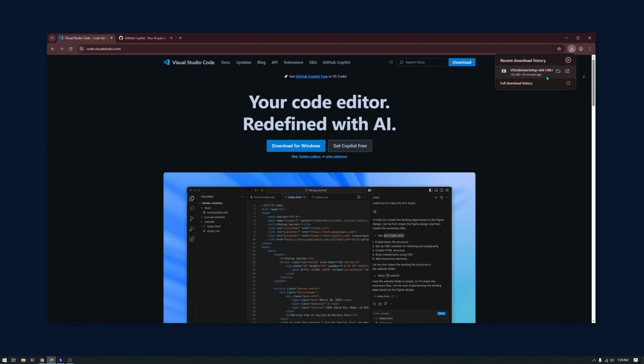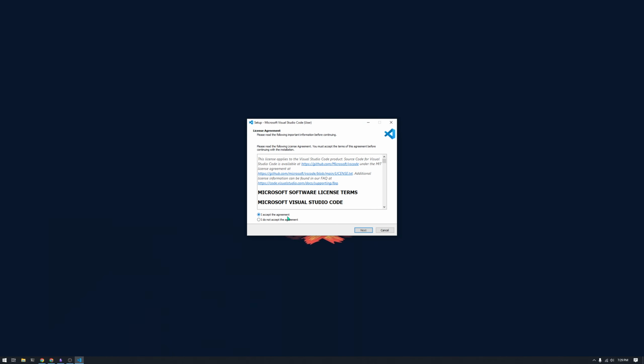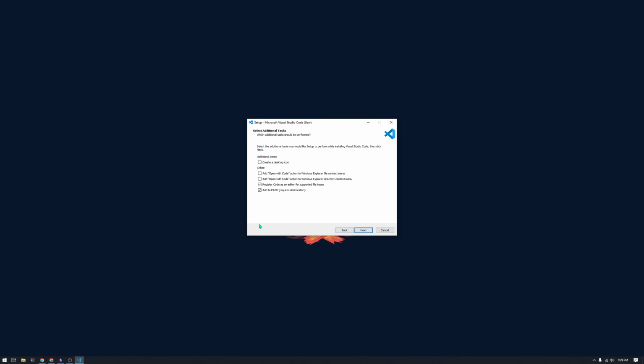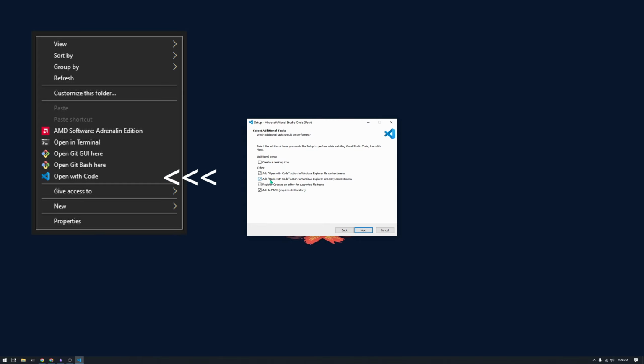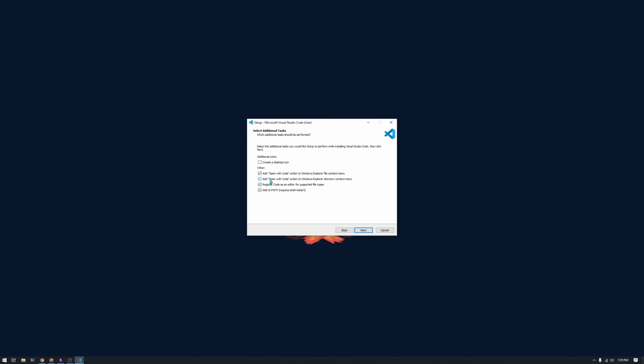So to start with, we will open up the installer, go through pretty much the defaults except when you get to this page. In this page, I recommend that you enable these two options. It just makes it so when you're in the File Explorer, you can right click inside of a directory or on a file and just open it up in VS Code straight from there.